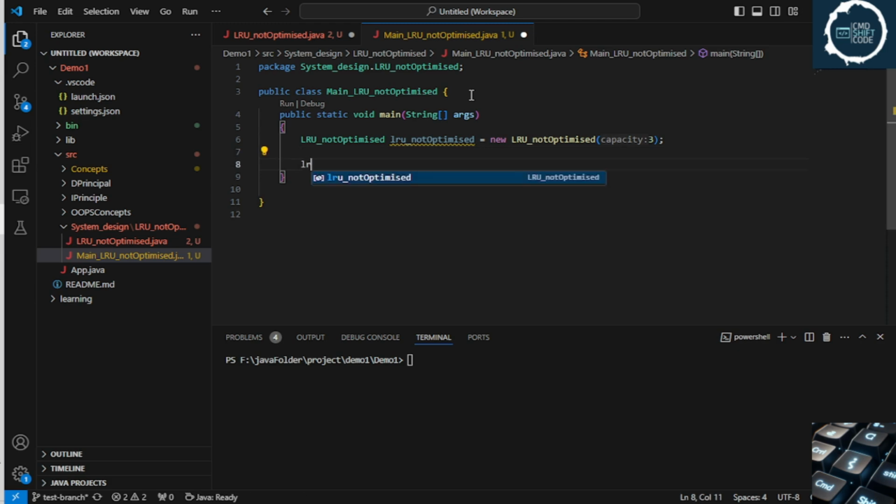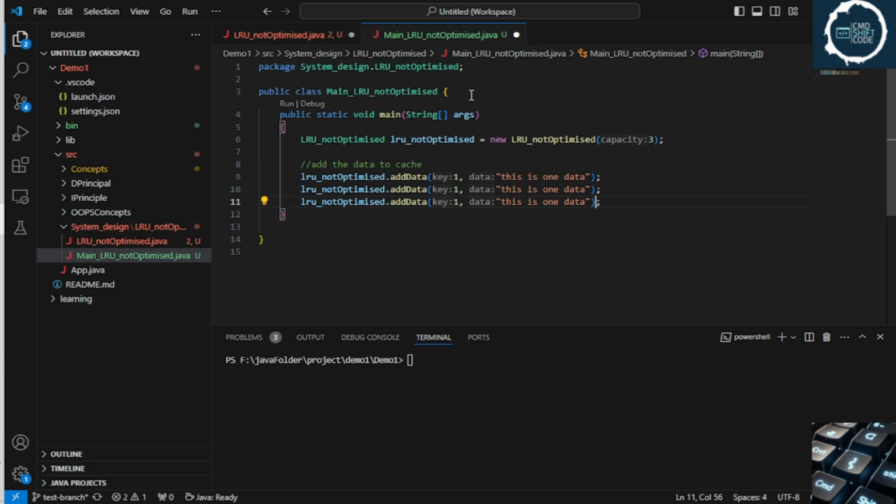Okay, we will add the data to cache. So LRU not optimized dot add data. We have written the function, so I'll provide key as 1. Maybe data I'll write down, this is maybe 1 data. We will copy it. We will do it 3 times, and then I'll show you removing also. You will see some of the existing adds getting removed. So all these things we will check. So this will be my 3, and this will be 2. Done.